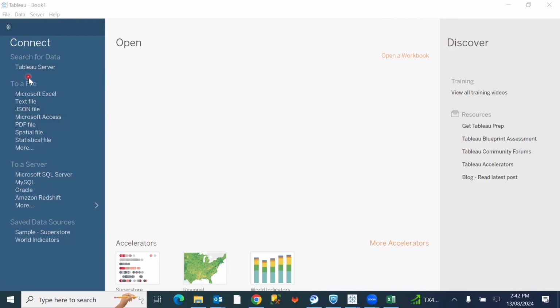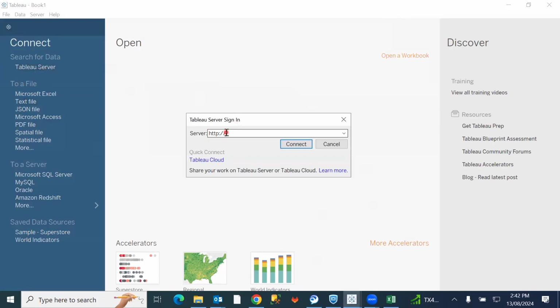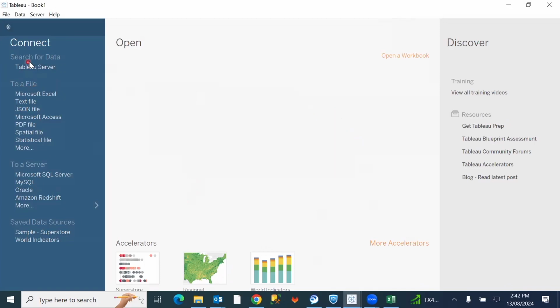And let's say you have your own dataset on your desktop and you want to connect it and import it into Tableau. So once you open Tableau, you'll see this page. At the very left-hand side of this page, we can see the term Connect. And under this term, we have different things. We have Tableau Server, which allows us to connect to a different server, but we need to have the address of the server in order to be able to connect. And also below that, we have To a File.